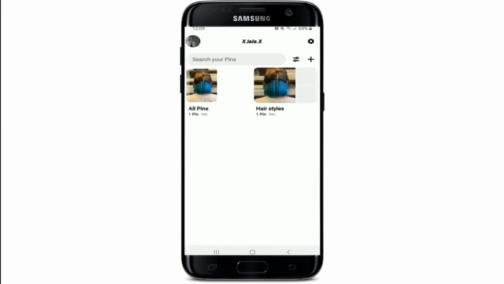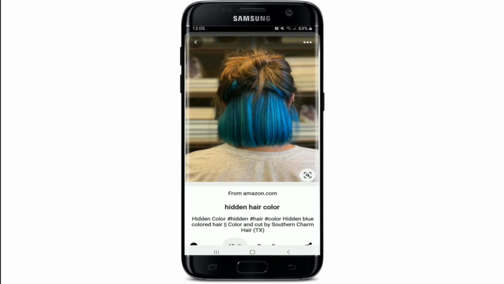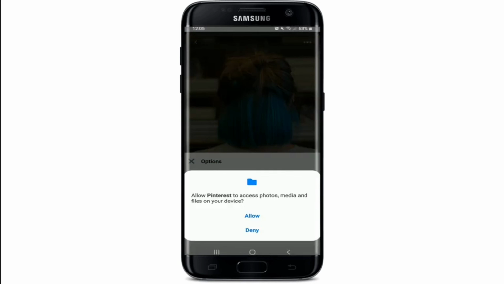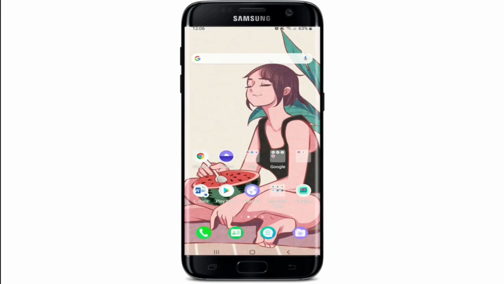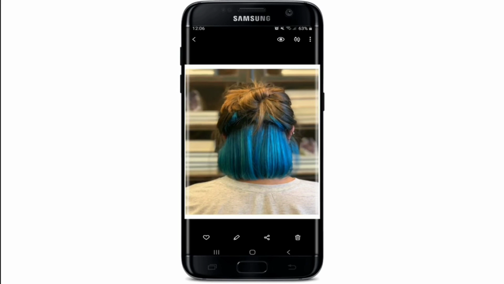In order to download the pin on your device, simply open the pin, and after you open the image, tap on the 3 dots at the upper right corner. Once you tap on the 3 dots, from the expanded menu, tap on download image and allow Pinterest to access your photo files and media on your device by tapping on allow. Now, the image has been downloaded to your camera roll. Simply open your camera roll and you can see it right here. You have successfully downloaded an image from Pinterest.